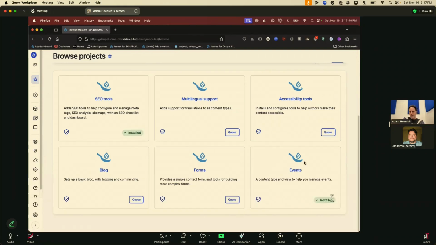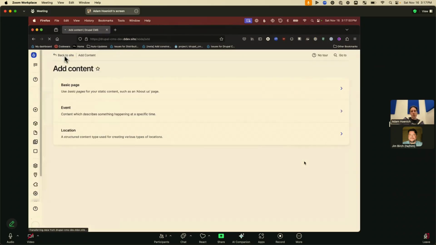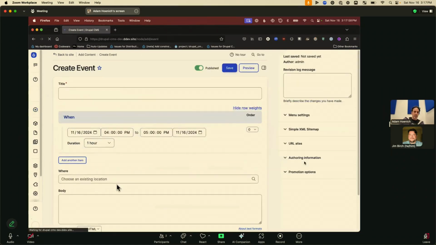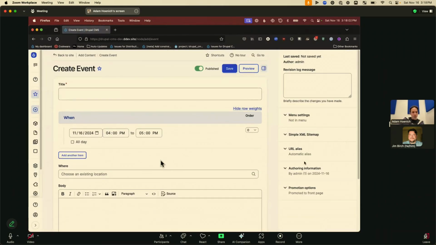Oh, no, it didn't. It works. It just took a while. So yeah, these are now there. Let's go see what I have now. If I go to make some content, I have an event now as a new content type, and location, which also comes with events. It has a bunch of fields, and it has an Ajax error, which is all very cool.